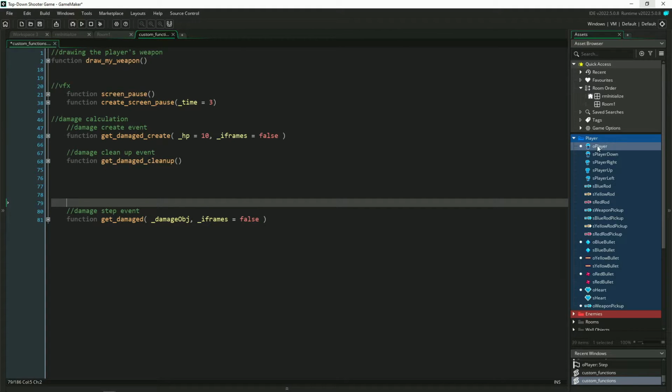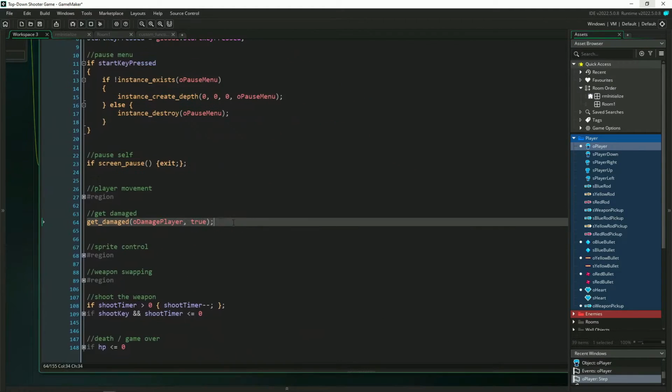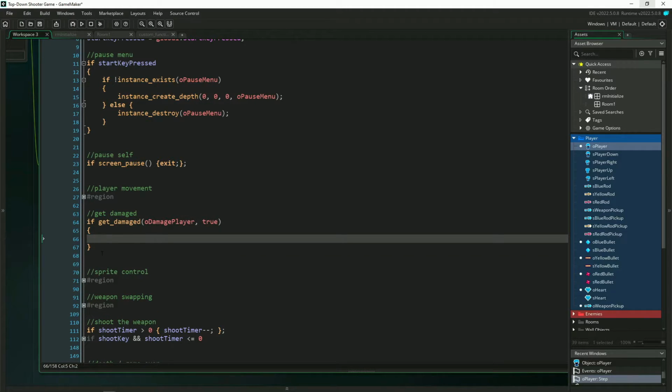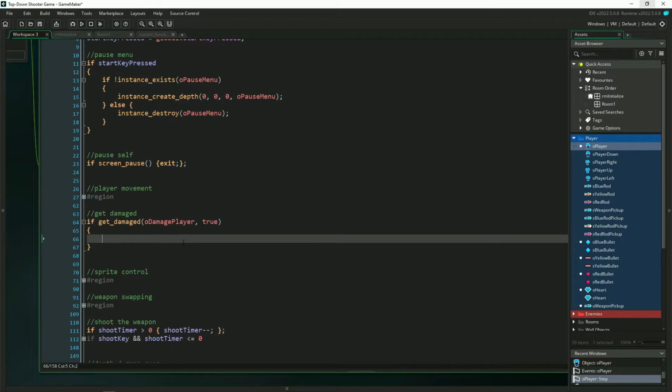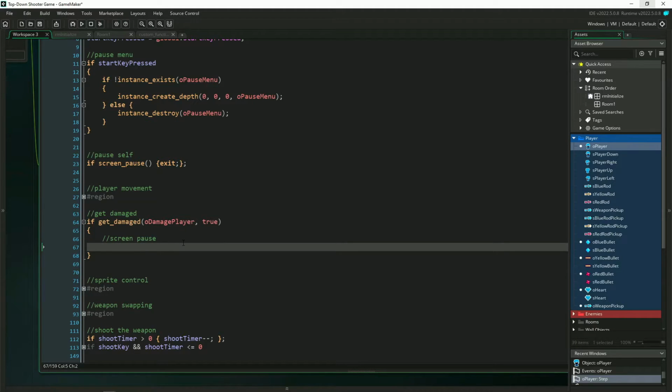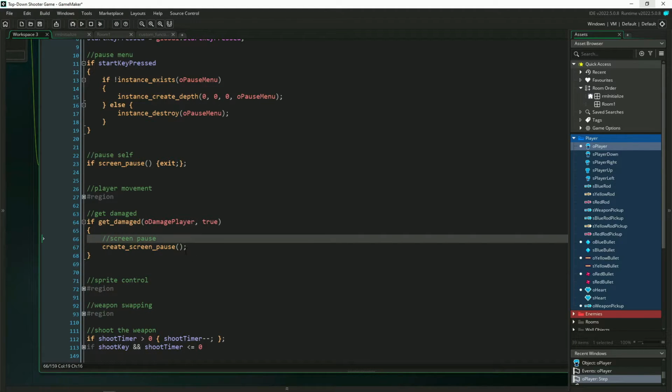So like our player, for instance, we can go back to our player. And so now instead of just calling get damaged by itself, which we could still do if we wanted to, we could say if get damaged, then run this code. And so that means that we're going to be running this code, but also if this code is returning true, then we could do something like screen pause. So create screen pause, and nice.